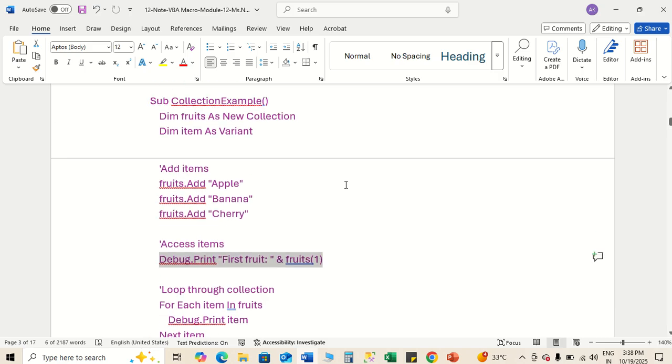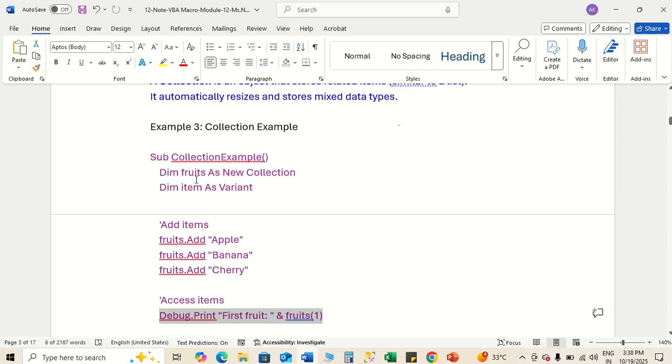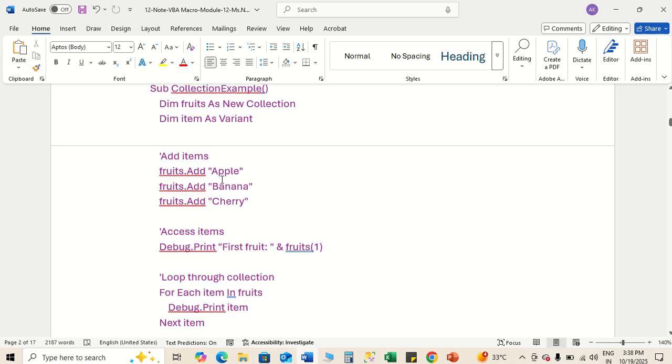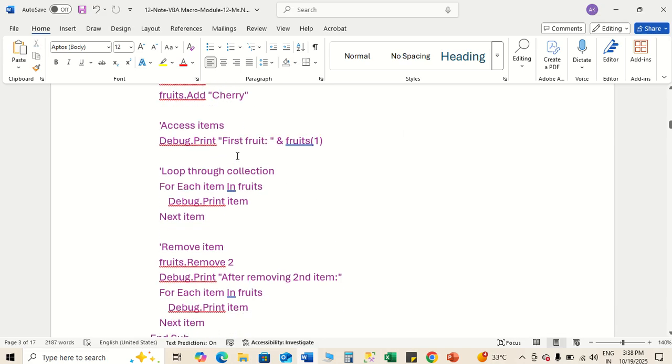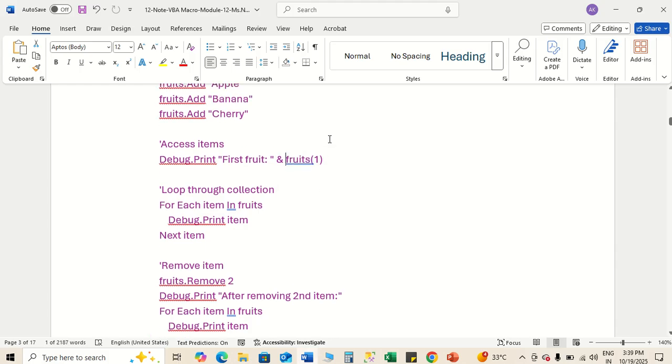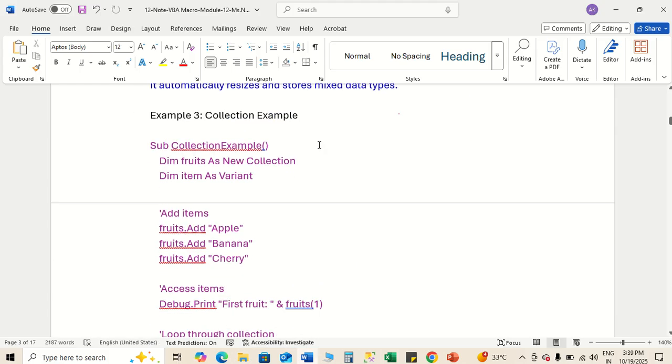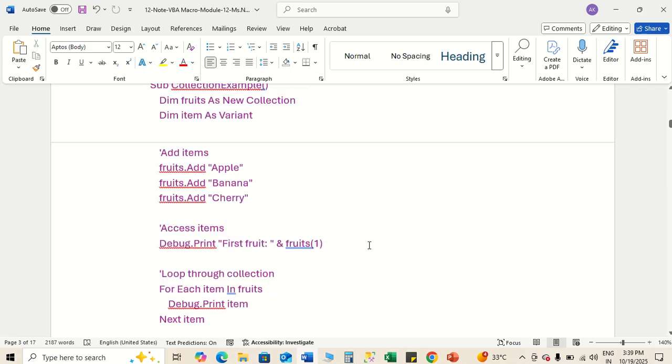Yeah. Okay. So we are simply going to create a list. We give the name of the list as fruit. Under this fruit list we are adding apple, banana, cherry. Now I am going to display the first fruit in the immediate window. So for the immediate window we have to write Debug.Print first fruit, fruit(1). So whenever we write fruit(1) it will print whatever is first in the list, in the immediate window.